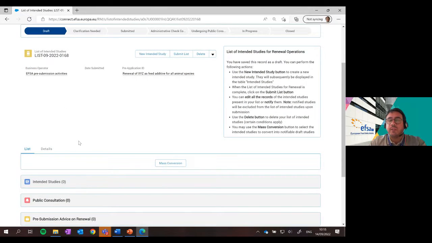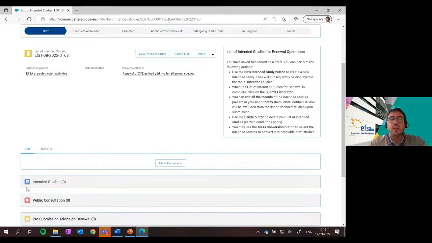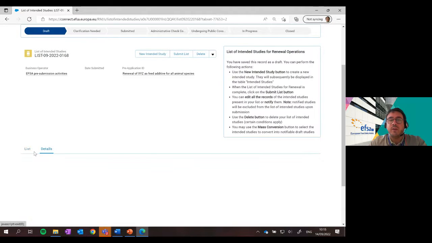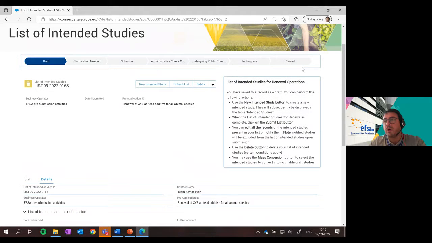In the page of the list of intended studies, you have two sections. The section List, where you can find all your intended studies, the public consultation related to your list, and the pre-submission advice on renewal that you will receive at the end of the process. In the other section, Details, you have a summary of the information of your list, your contact name, the pre-application ID, so again the link to go back and forth, but importantly, the status of your list that is also displayed here in the status bar.